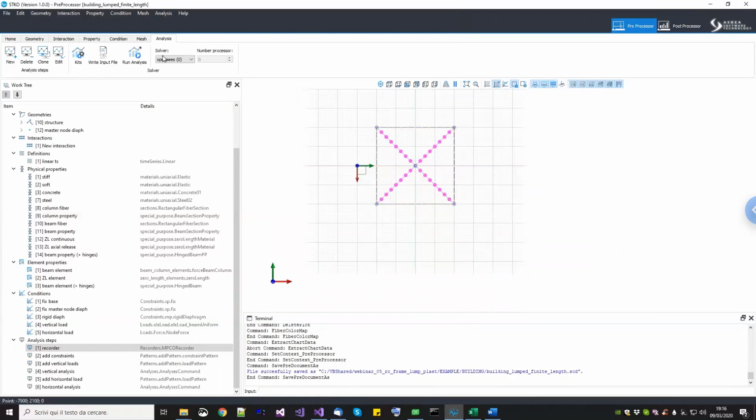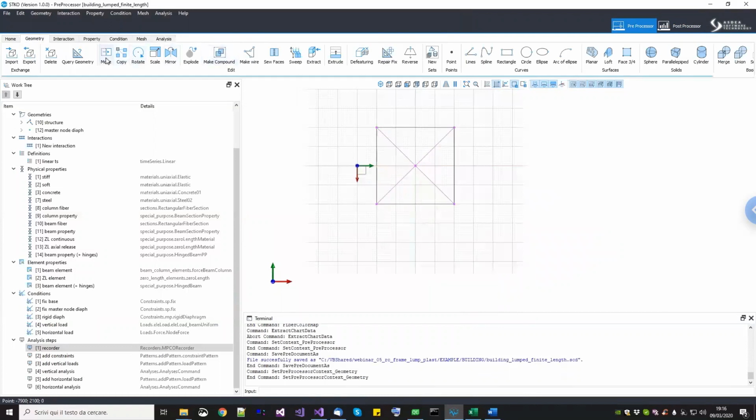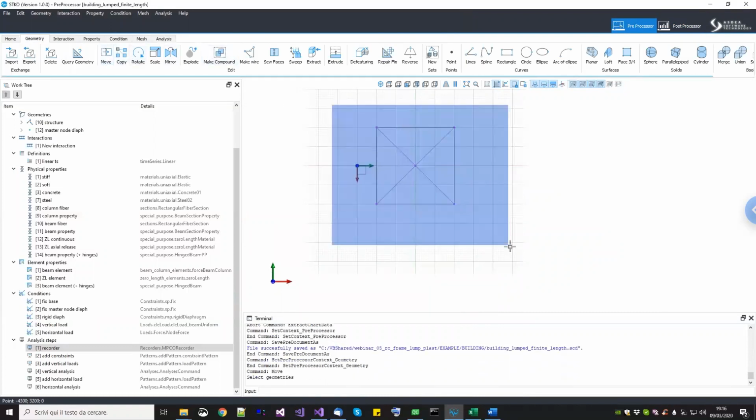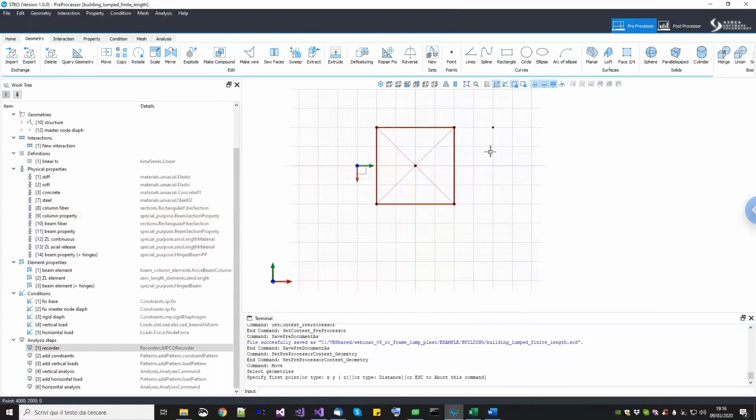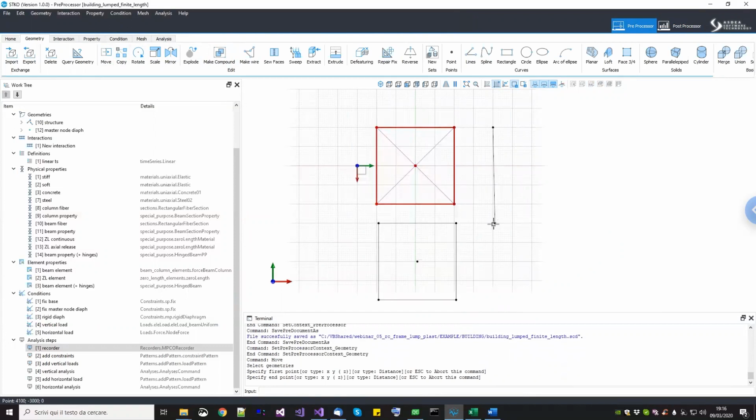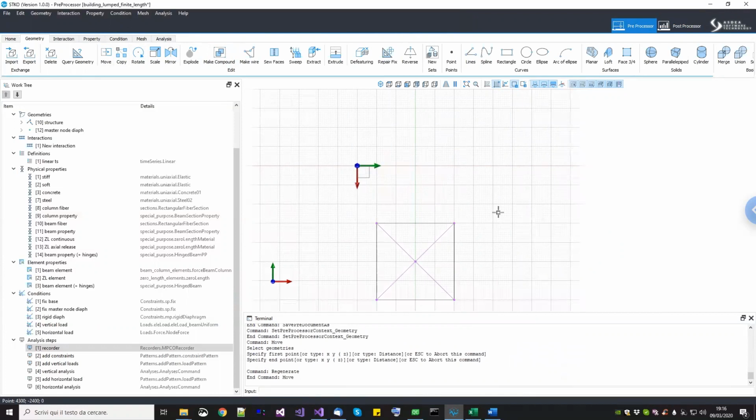You will see later. So let's go to geometry and choose move. I select the entire geometry and I move it so that it does not overlap with the previous result. So let's put it here. Okay.